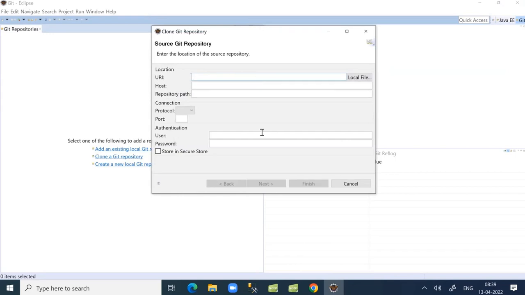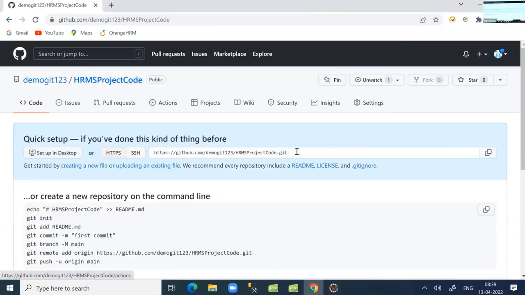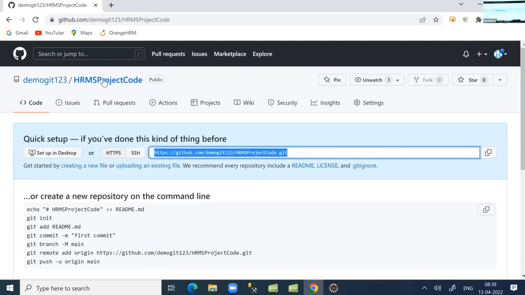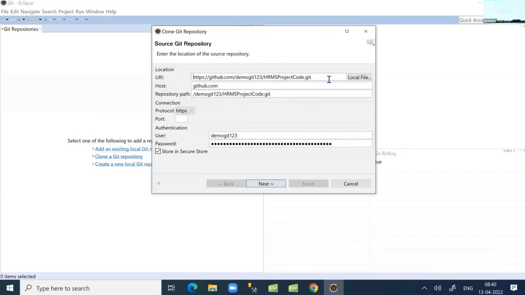It is asking for the repository URL. This repository URL we have to give. This is the repository URL, right? If you click on the project name, you get the URL here. I repeat, clone a Git repository. Already access now. HRMS project repository. My username and password, something.